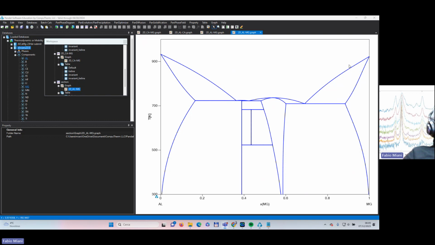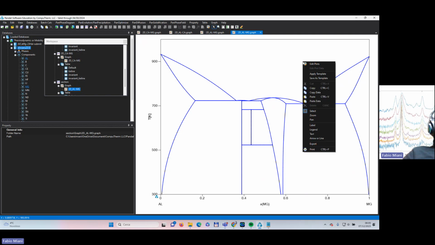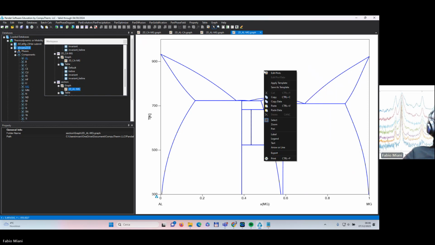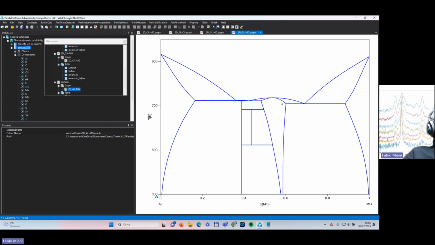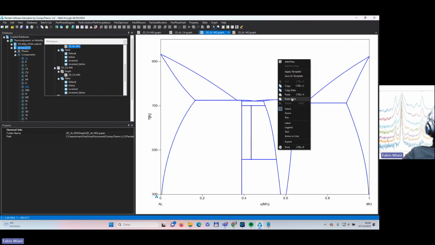Now, we have obtained something which could be equal or not. I have not been checking it before, so let us go into the graph. Let us ask the software to copy data. Let's check. Copy data, yes, copy data, possibly. And then let us paste data.